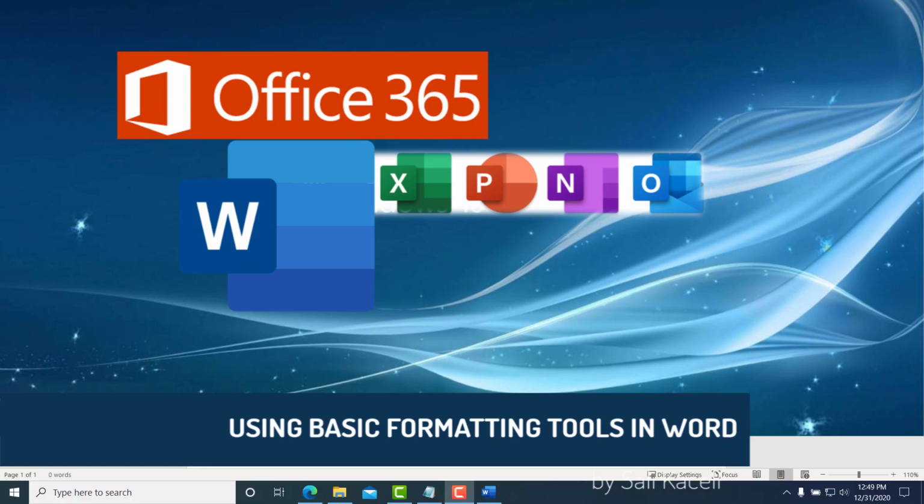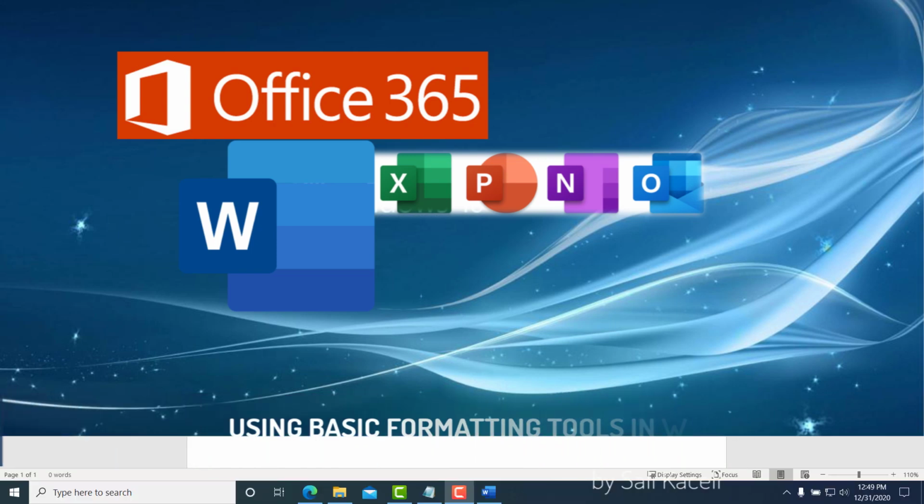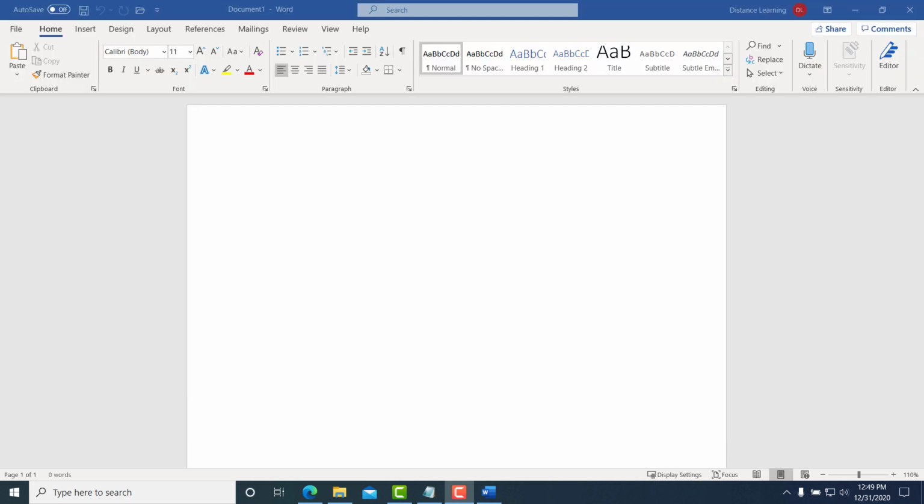In this segment of the Word tutorial, we're going to learn how to format a document, how to use some of the basic features of Word and apply the tools in Word for formatting a document. So instead of us creating a brand new document here, for the sake of time, I have an existing document.